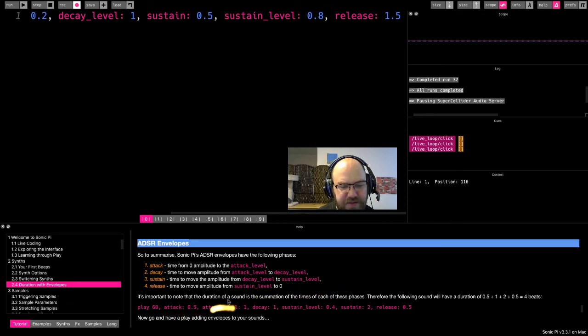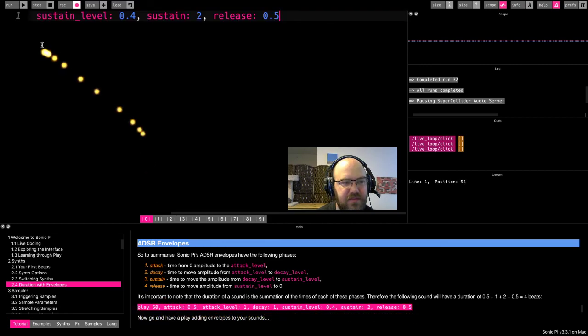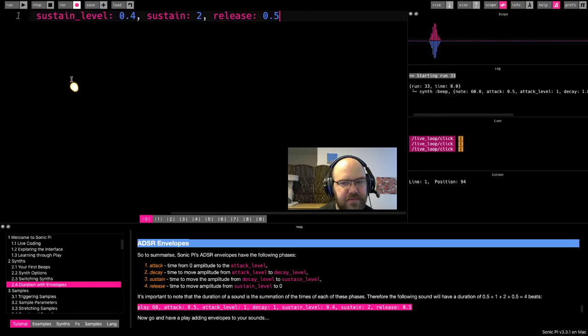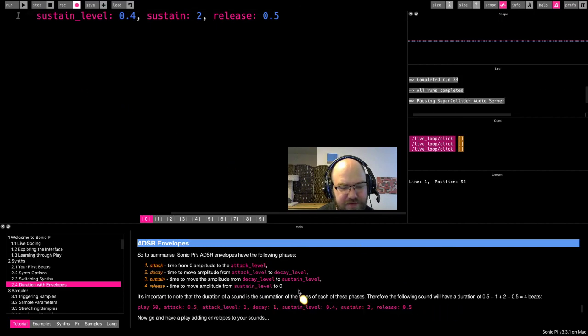It's important to know that the duration of a sound is the summation of the times of each of the phases. Therefore, the following sound will have a duration of 0.5 plus 1 plus 2 plus 0.5 equals 4 beats. Okay. Now go and have a play adding envelopes to your sounds.